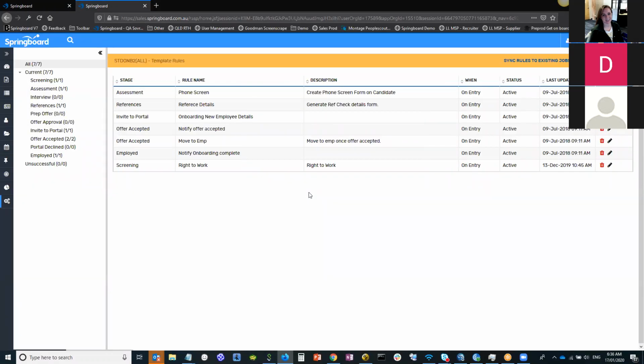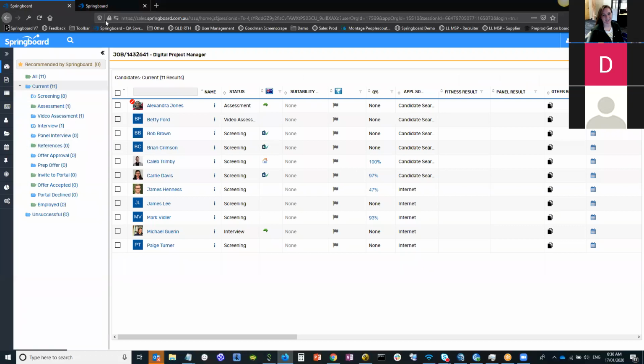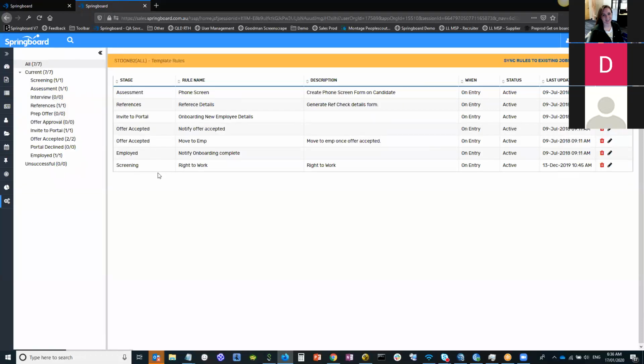This takes me to a new section or a different screen within the system, which allows me to set up automations and rules for this particular recruitment process. Down the left here, you can see each of the steps of that particular recruitment process. And within the middle here, it looks similar to the candidate processing screen, but instead of viewing candidates, I'm now viewing the rules that have been set up on each of these steps. And you can see here, I've got one rule that is set up on the screening step, one on the assessment step, et cetera.